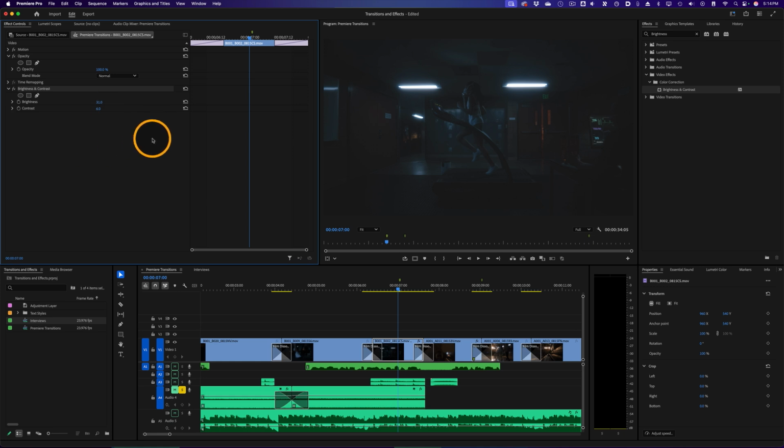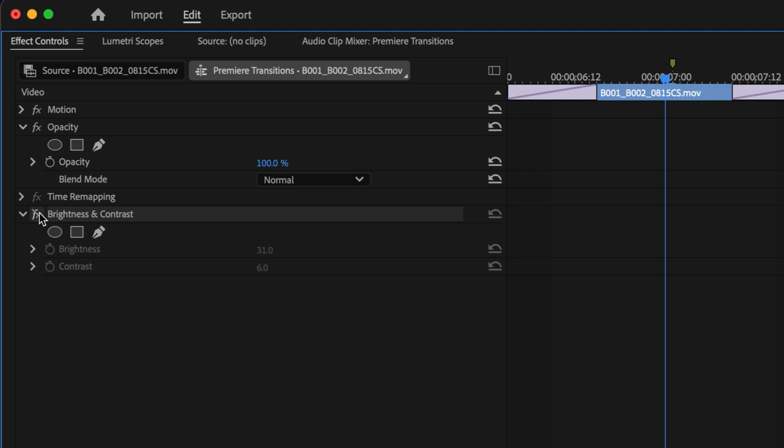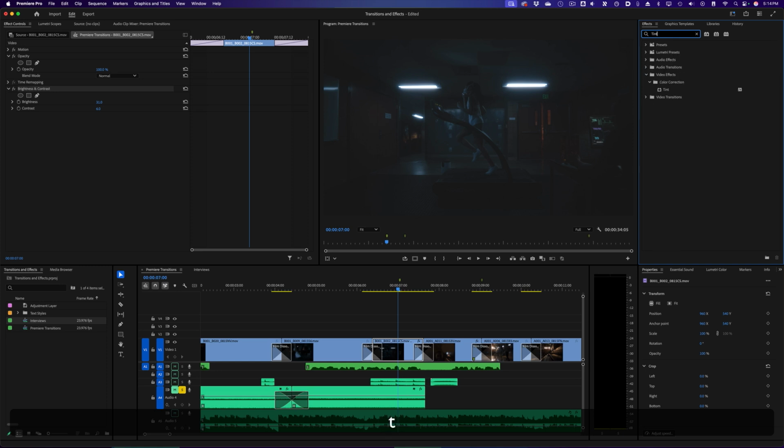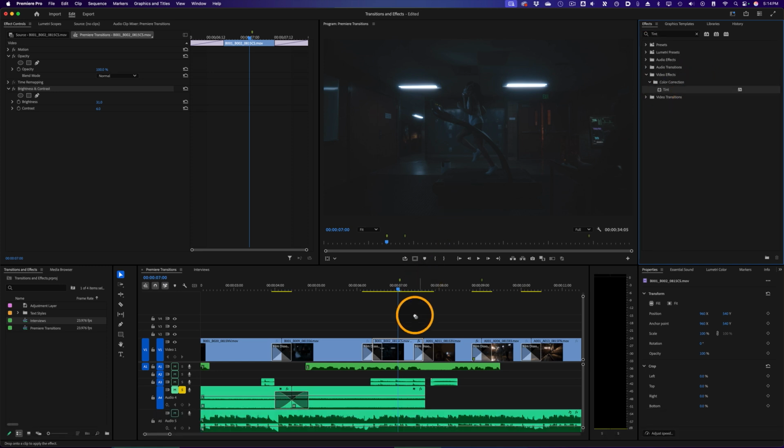All right, and I can quickly check my work here, A/B it, by turning off that little effects button right there and see how it looks. And I'm going to throw a little color tint on there as well. So I'll just type in the word tint until that option comes up. And I'm going to drag it either to the clip or to effects controls.